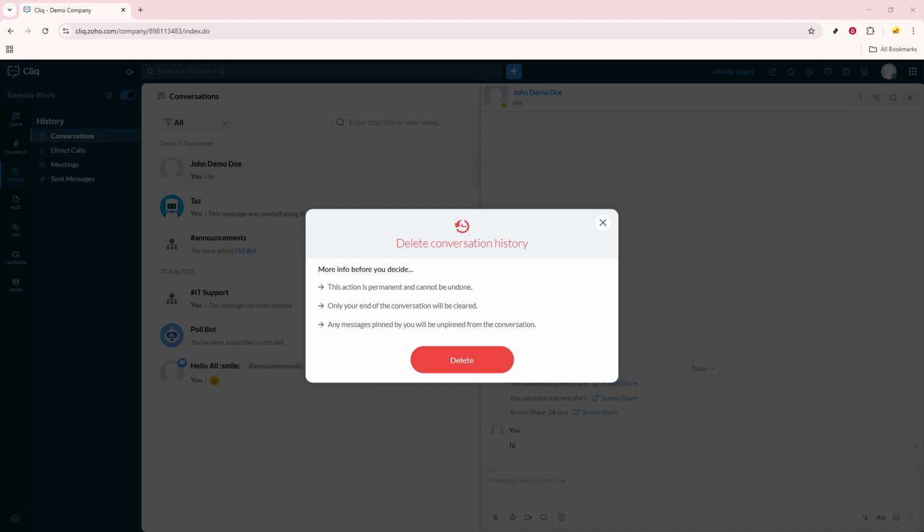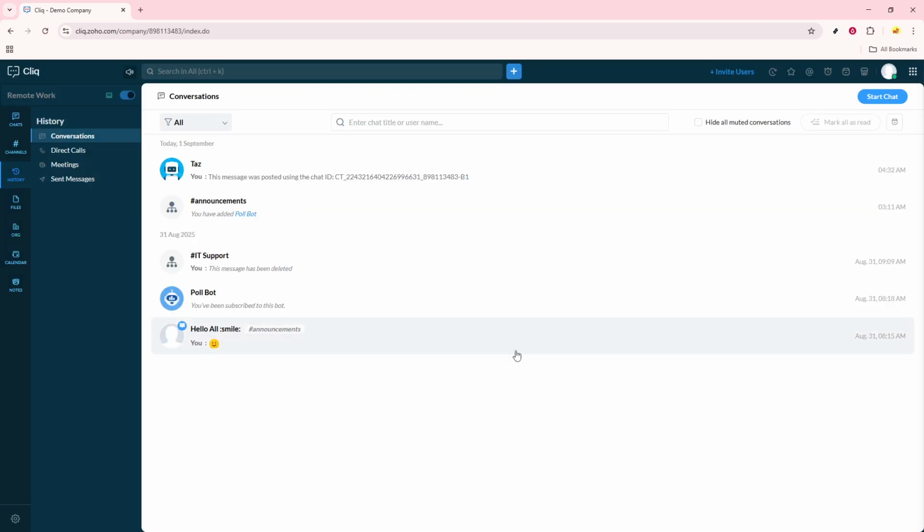Once you've found the Delete or Clear Chat option and are ready to proceed, clicking on it will typically prompt a confirmation pop-up window. This step acts as a safeguard, ensuring that you're absolutely certain about wanting to delete the conversation. Confirm your choice by selecting the appropriate option, often labeled as Yes or Confirm in this dialog box, and just like that, the chat will vanish from your view. And there you have it. You've successfully deleted a chat in Zoho Cliq.